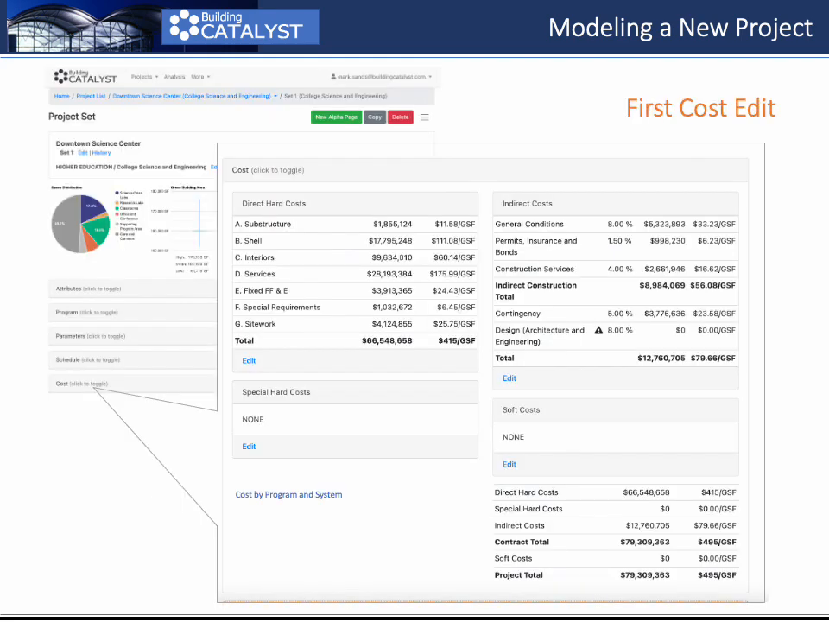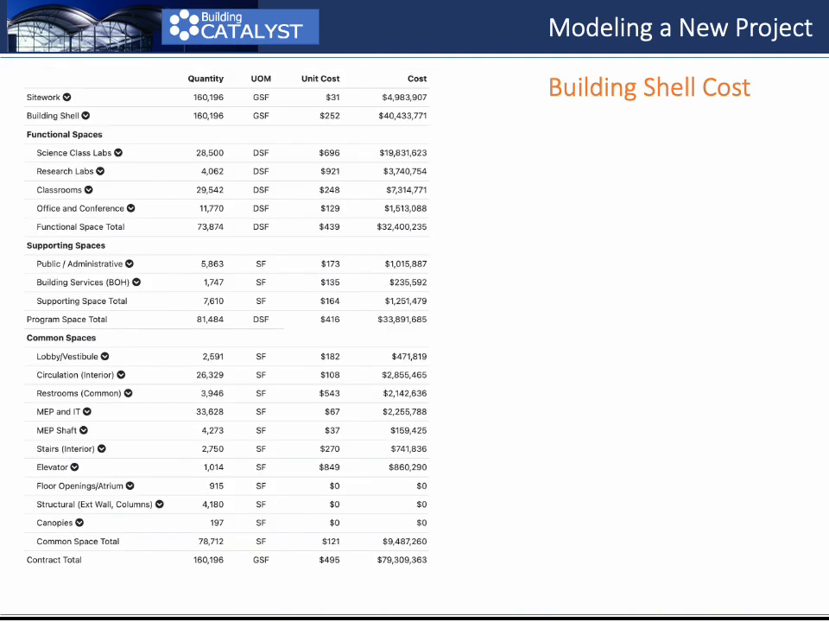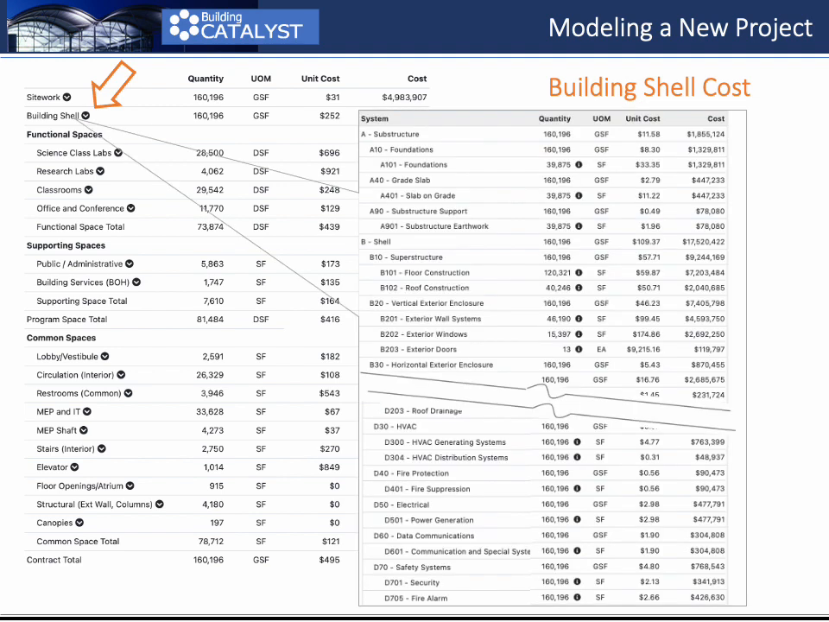While cost editing can only be done through the Uniformat system, we can see the results organized by the program. From the main cost edit page, select Cost by Program and System. This brings you to the cost summary by program. The site work and building shell have their own detailed cost model results. Here we see the building shell example.